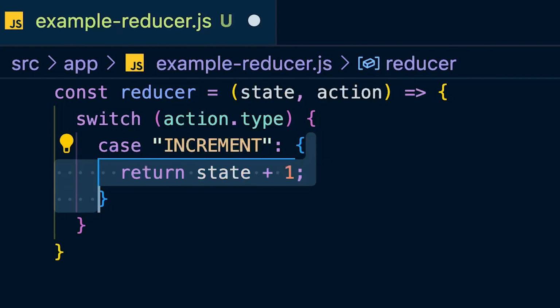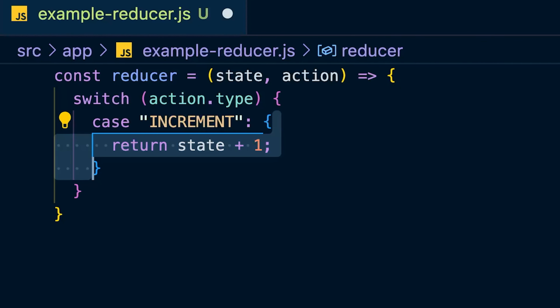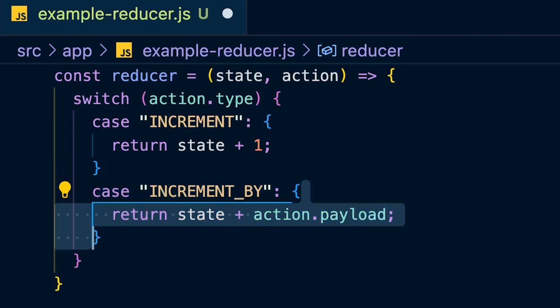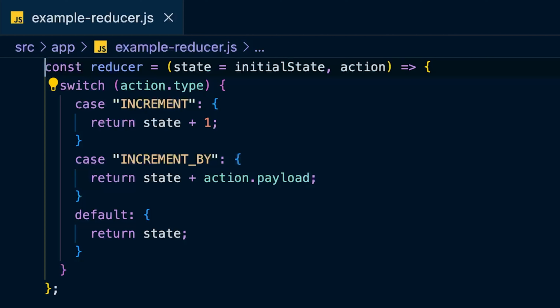In this example, the reducer function handles 2 action types. Increment increases the state by 1, and increment by increases the state by the amount specified in the action's payload. The default case returns the current state unchanged, which is important for handling any unknown actions.